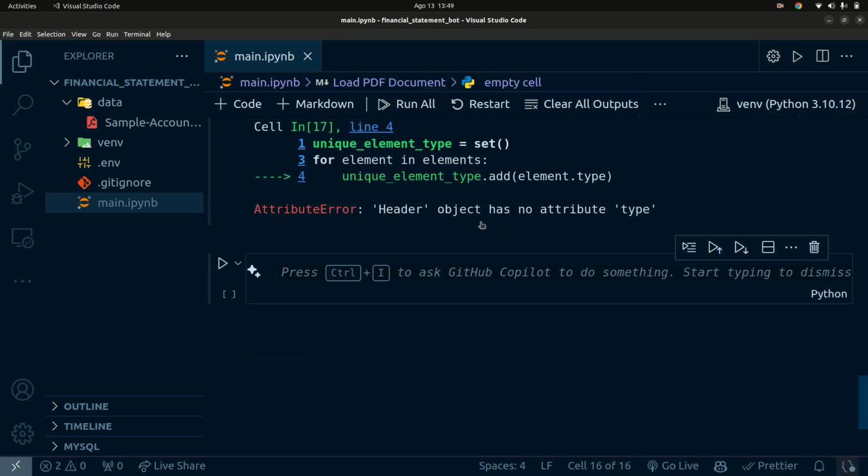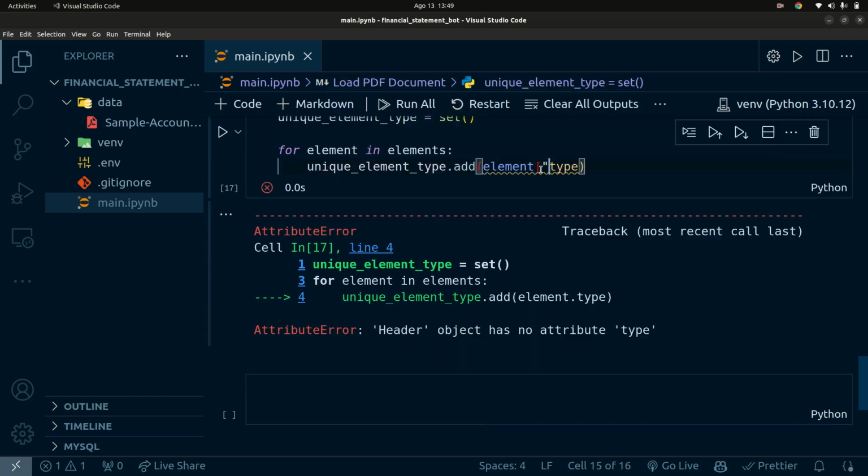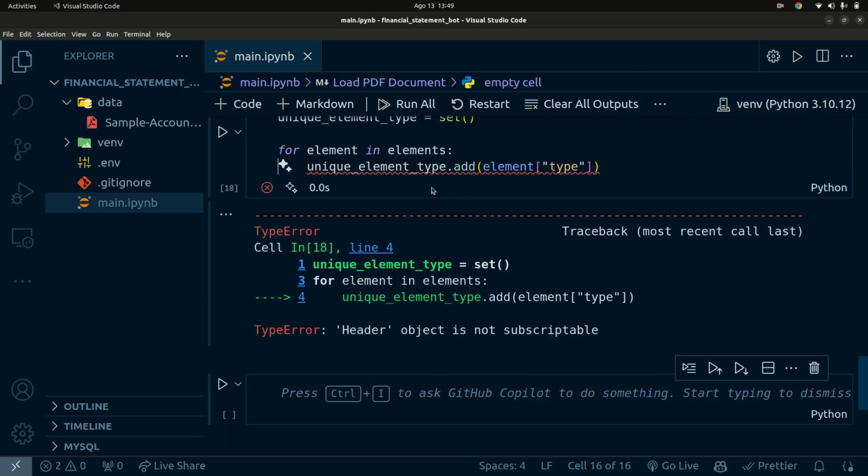So let's run that. Let's see. Okay, so it has no attribute. Okay, let's do this way instead. So we're going to use this method to get the element type. Okay, so now let's run this again. Let's see again.